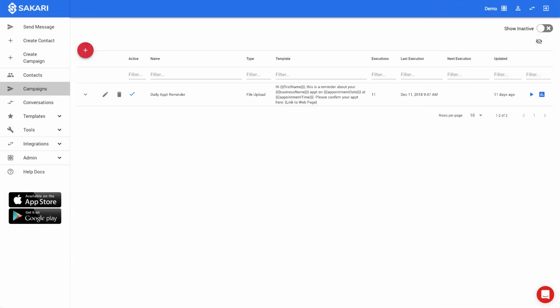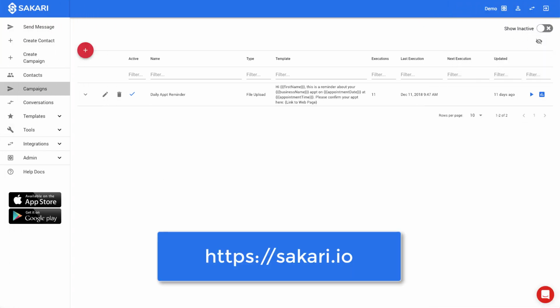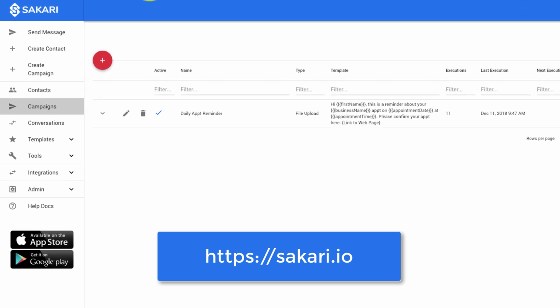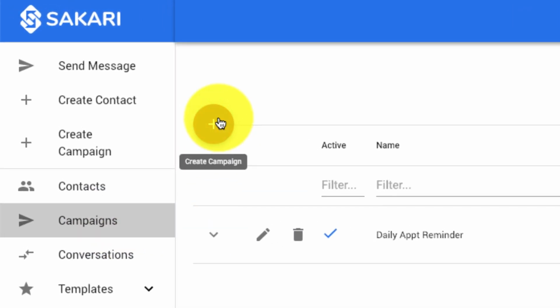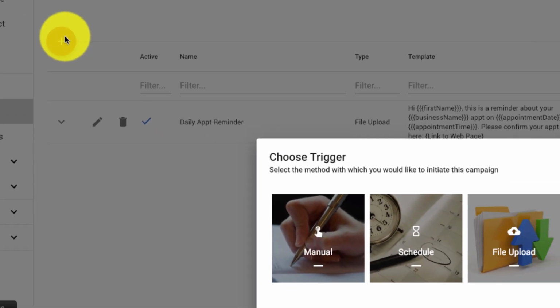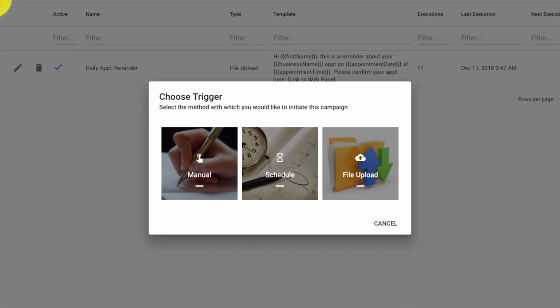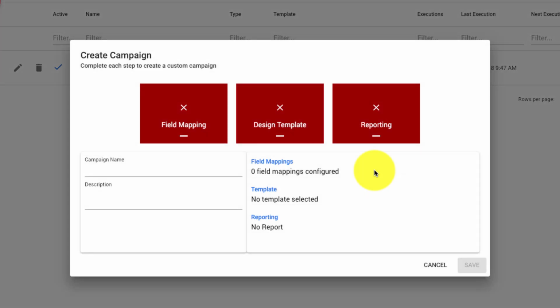Now let's move to Sakari and start sending our messages. So we're in the Sakari system. I've gone in and I've created a free account, and you could do that at sakari.io. And now we want to send our messages. I'll go to Campaigns in the left navigation and click the red plus sign to create a new campaign. We have our data in an Excel file, so I want to select a File Upload campaign to be able to upload our bulk SMS.